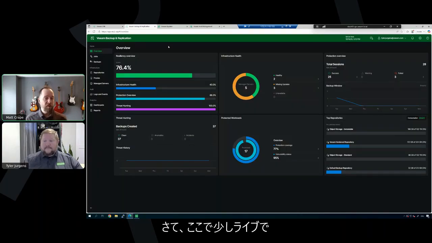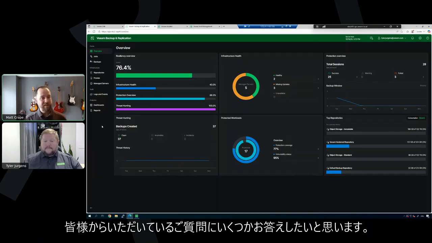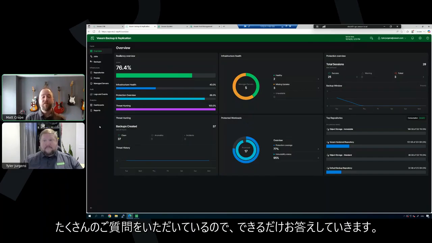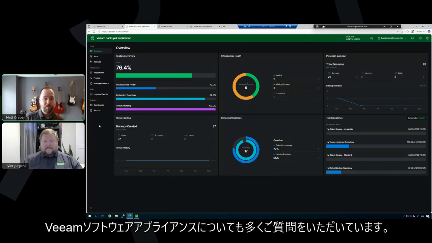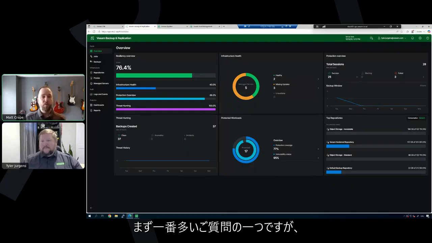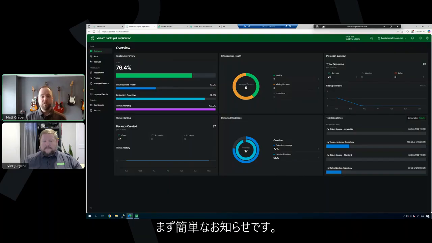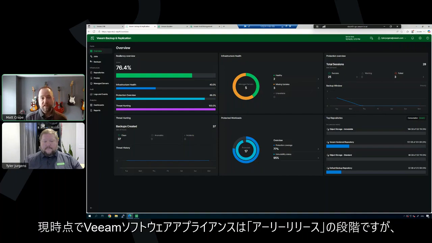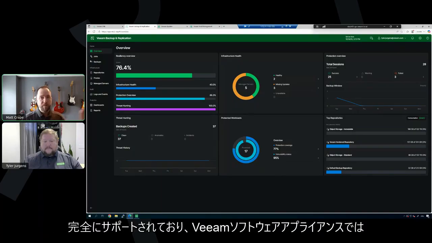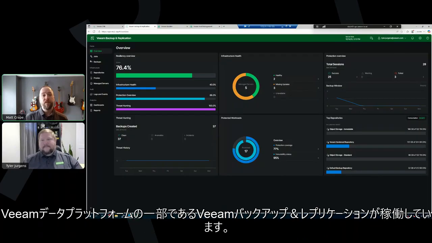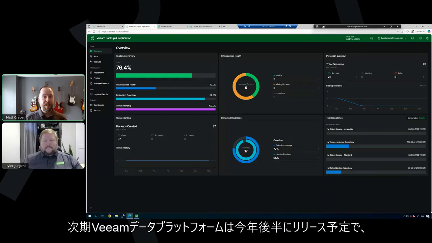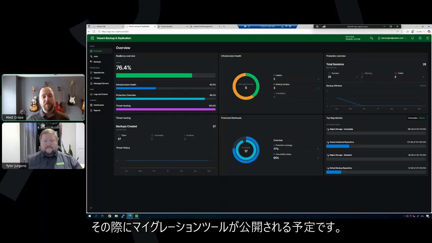Now, before we go any further, I'm actually going to pull out a couple of live questions that we're getting from the audience. We'll see if we can stay on top of these because we've been receiving so many questions about the Veeam Software Appliance. So first off, probably one of the most popular questions is, is there a migration path to the Windows version? So quick note on that. Currently today, the Veeam Software Appliance is what we call in early release. It's fully supported, but Veeam Software Appliance runs Veeam Backup and Replication, which is part of the Veeam Data Platform. The next version of Veeam Data Platform is coming out later this year, and there's going to be migration tools that will be available as part of that.